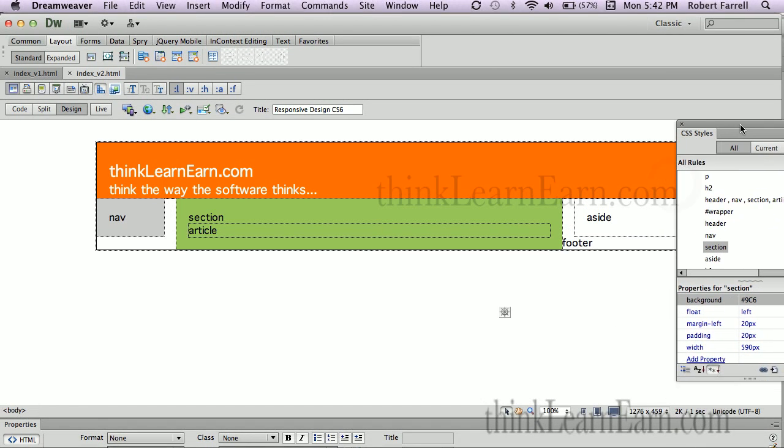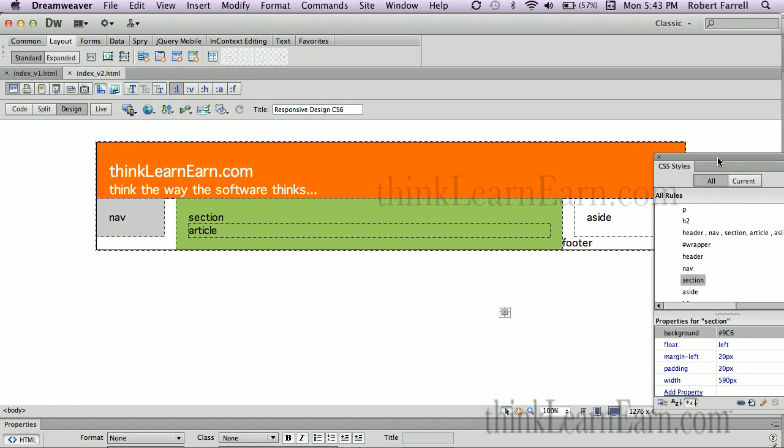Okay? Before I paused the video a second ago, I just had too much space in my section tag. And I caught that mistake and I fixed it. And that's how to fix it.